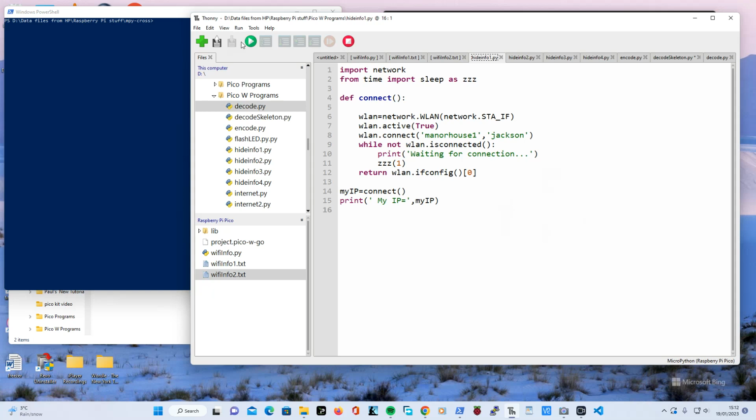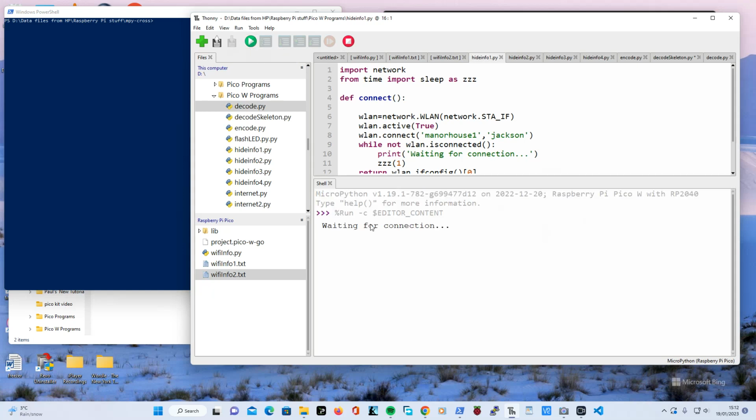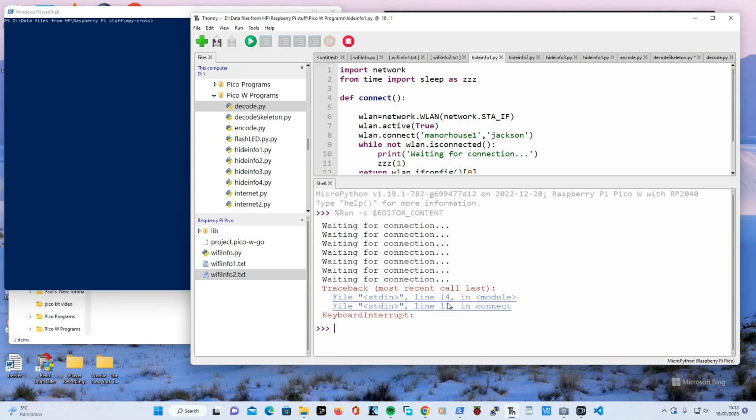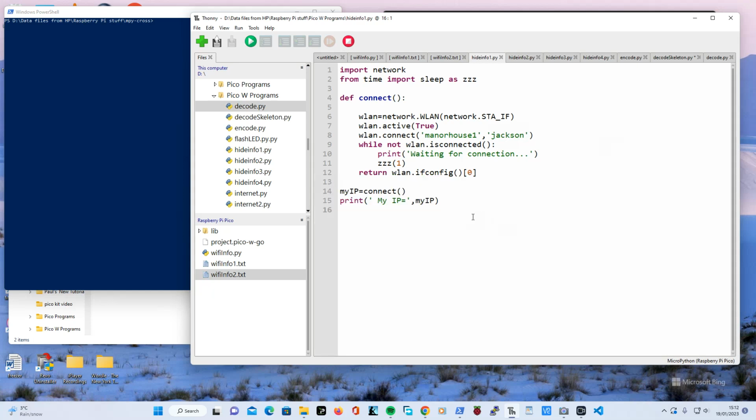So we'll run that, and it's just waiting for connection, and it will go on like that ad nauseum, because that isn't actually the name of my network. That's the name of one of Paul's networks, and that is probably not his password, because that would be too obvious. Right, not a good way of doing it.